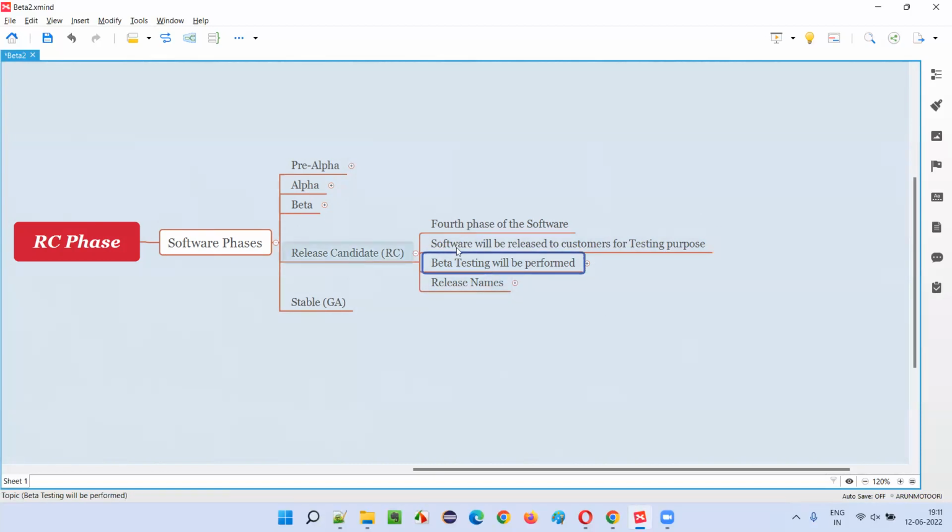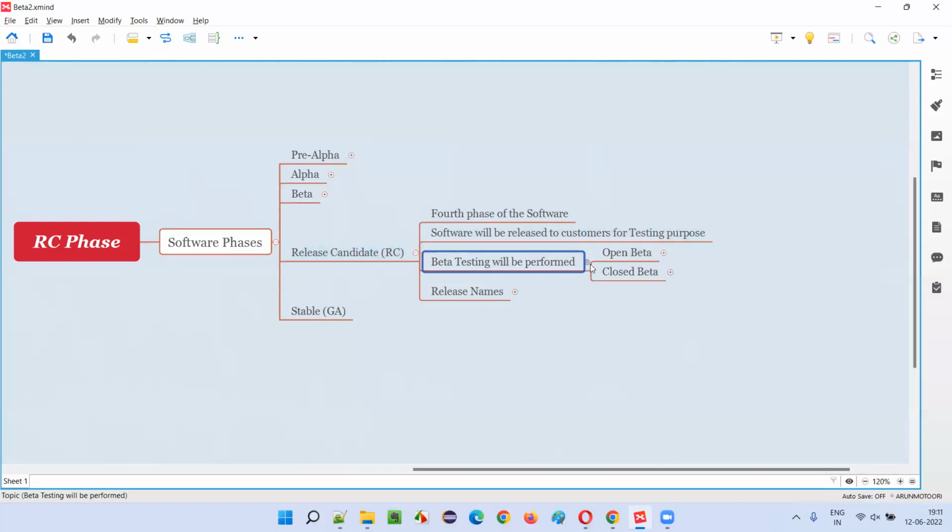The company may decide to release the software in either of two formats: open beta release or closed beta release. In open beta release, the software will be released to the entire public, so that more feedback can be collected. Whereas in closed beta, it will be released only to a limited or closed group of end users or customers. Here also, indirect testing will be done and the feedback will be received by the company, for the benefit of the company.